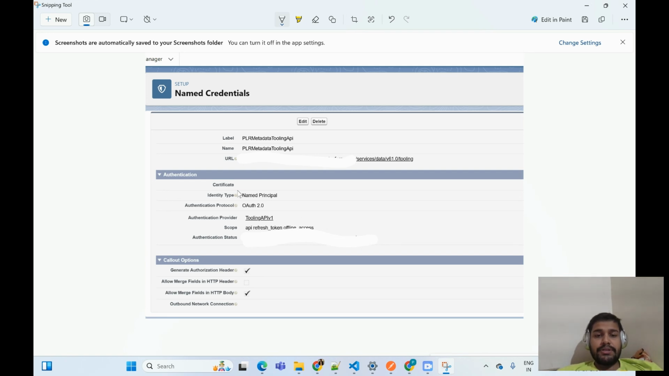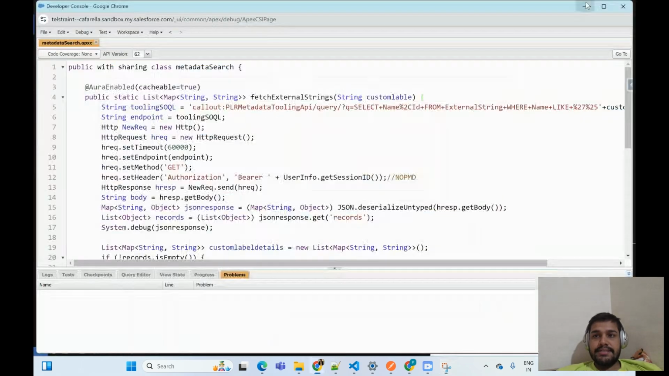So we need to keep in mind that identity type should be named principal, authentication protocol should be OAuth 2.0, and provider should be Tooling API. And the header checkbox should be checked. This one and body, these two are mandatory, otherwise it will not work. Okay, this is all about the named credentials.